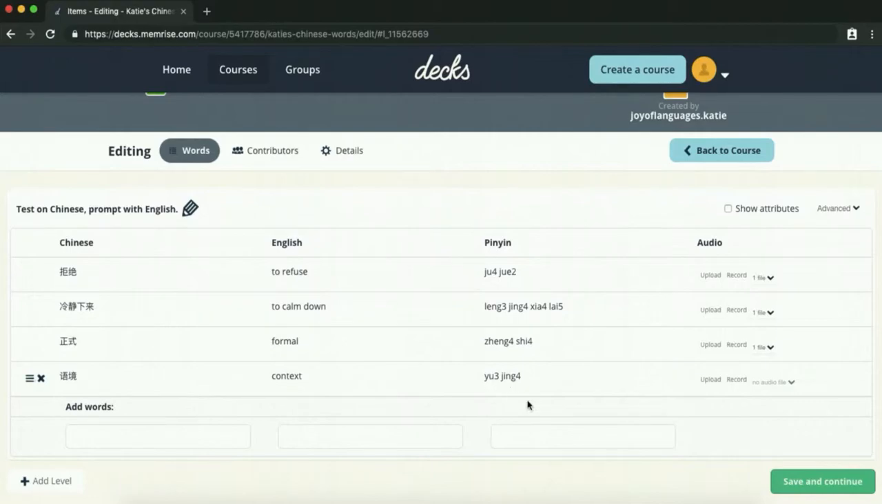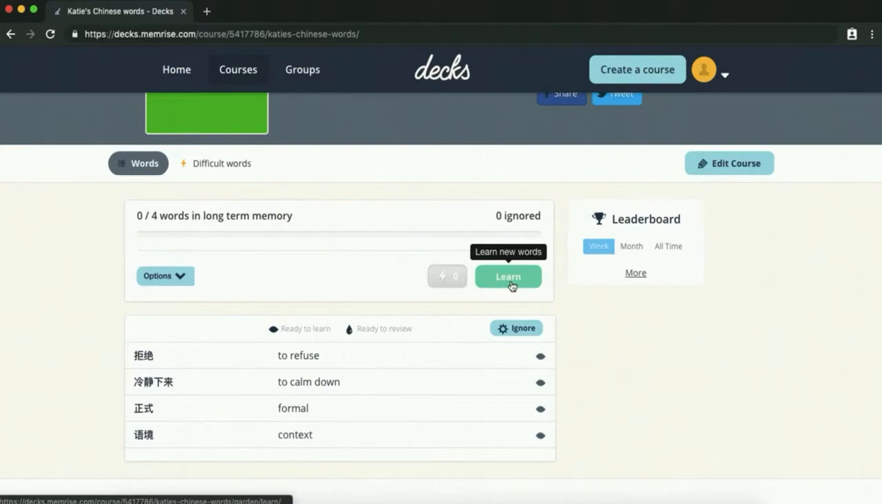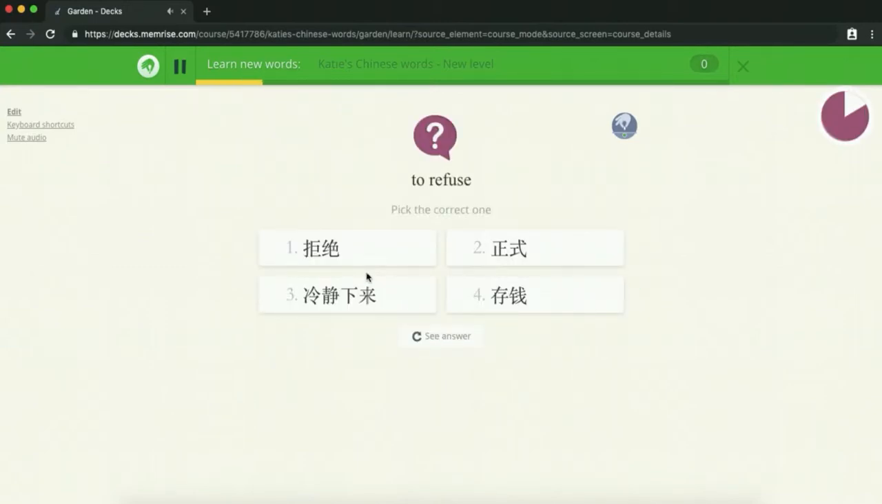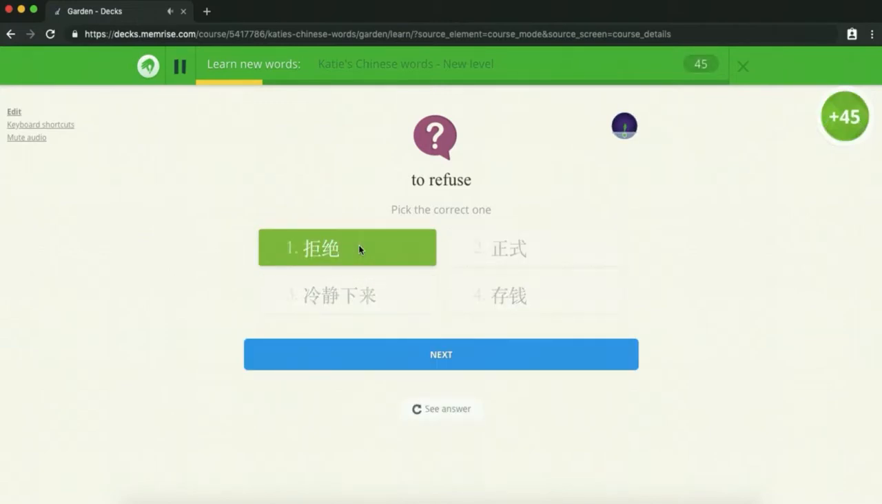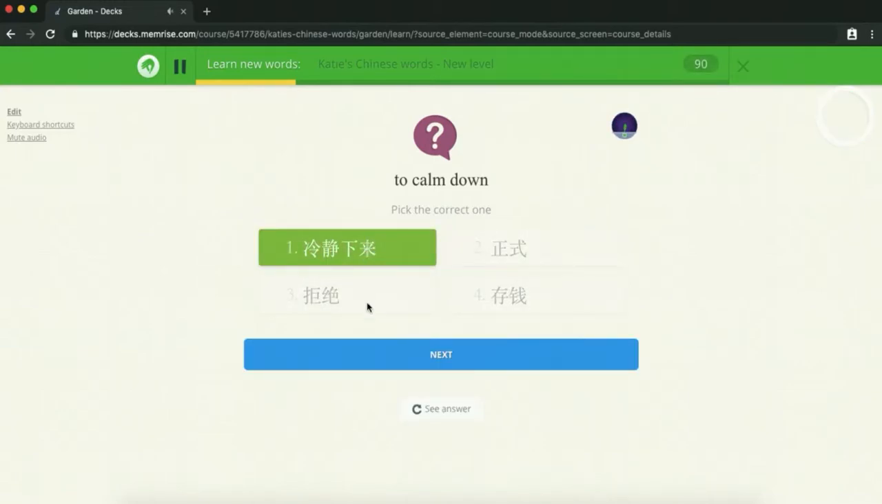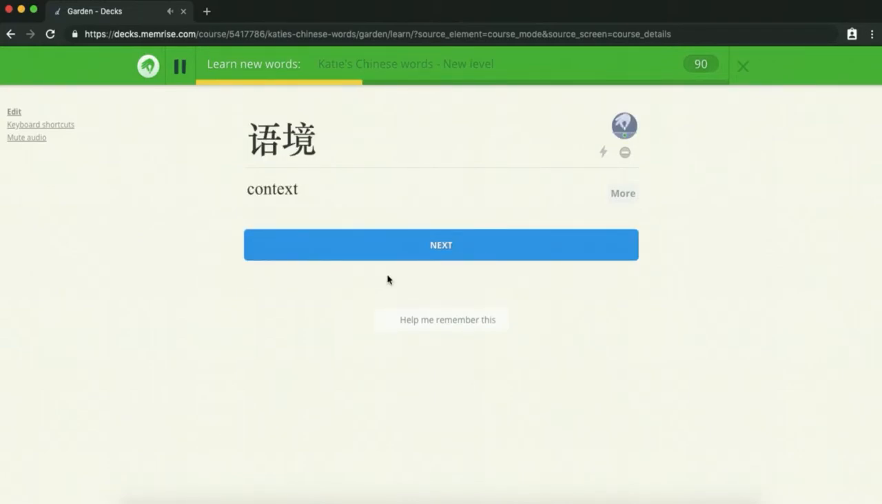So let's press save and continue. And then what happens next? Let's click on learn. 拒绝 And this takes me to a screen that shows me the words and the definitions that I'm learning. 冷静下来 And now we get to play the game. So which one is refuse? Can you remember? It's this one, I think. 拒绝, 冷静下来, 正式. Great, and there we have it. That is our game.